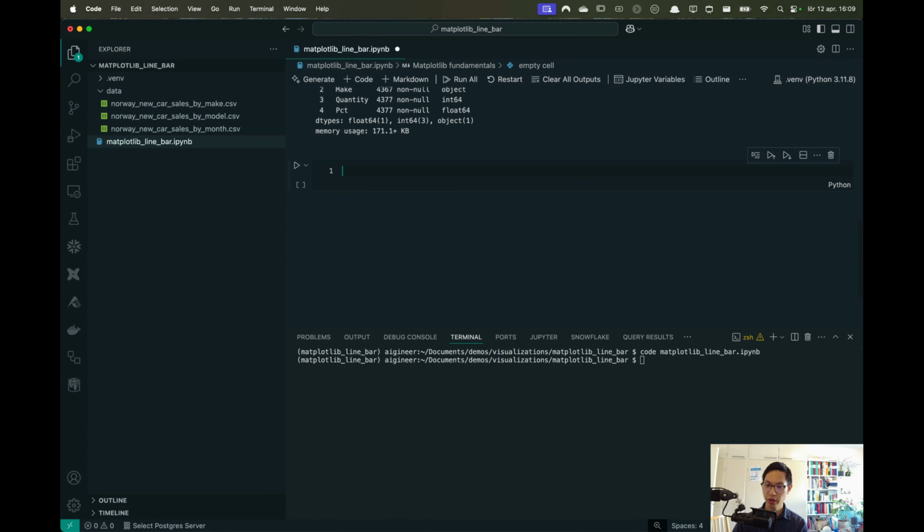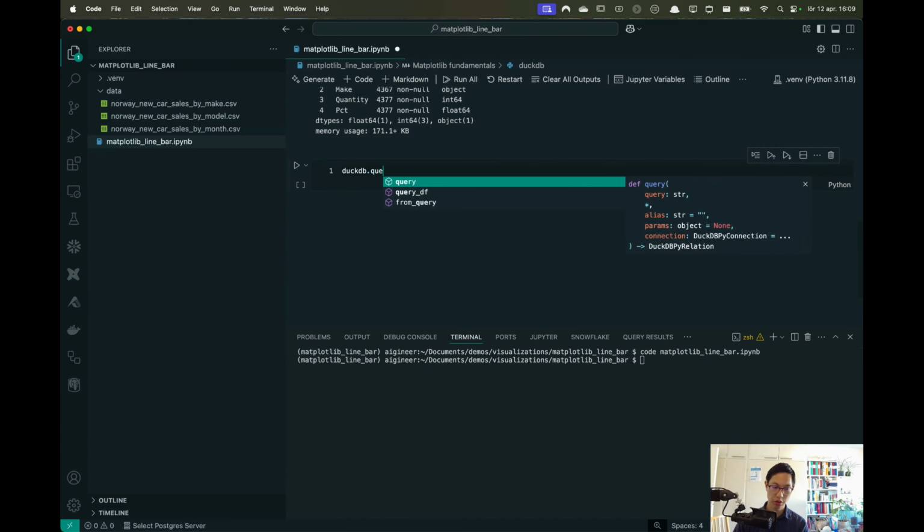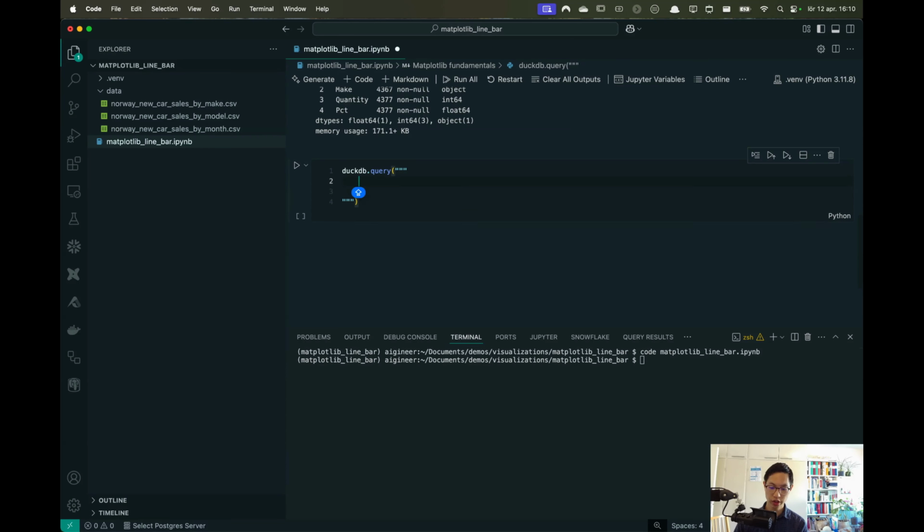Let's make a query now. So duckdb.query, we can do it like this with triple quotation marks so that we can write our query: select star from df. And that's it to write the query. Run this one, and you can see this is the data we get back, but it's shown as a DuckDB result. So .df, and we get back our data frame.